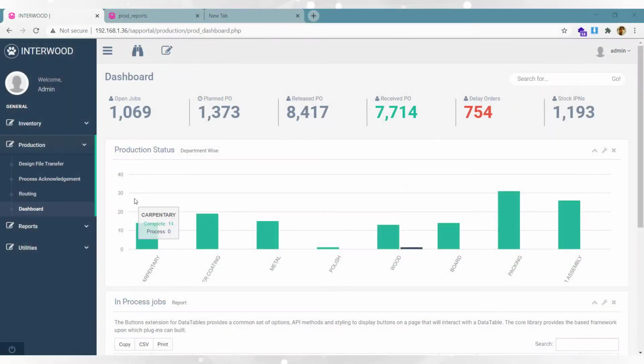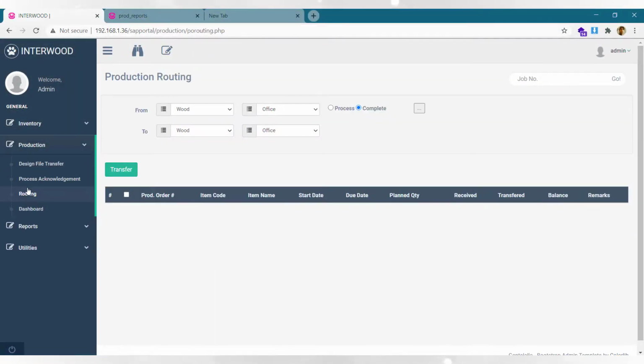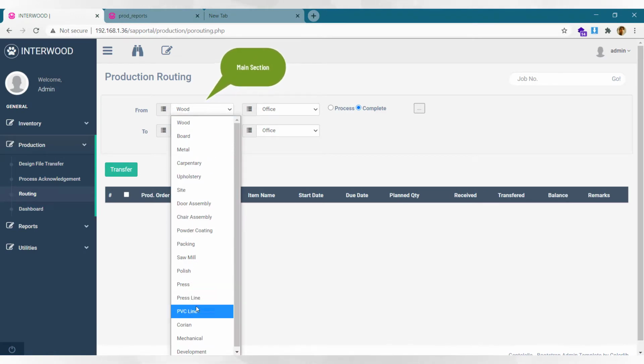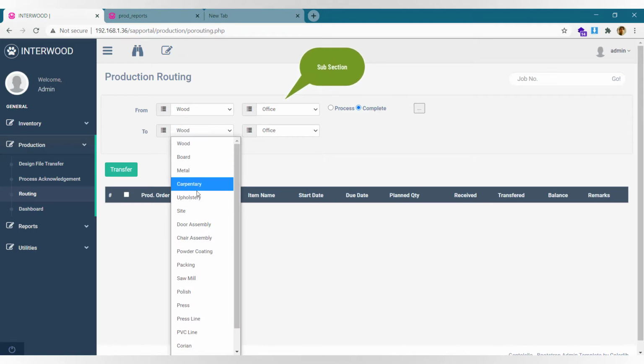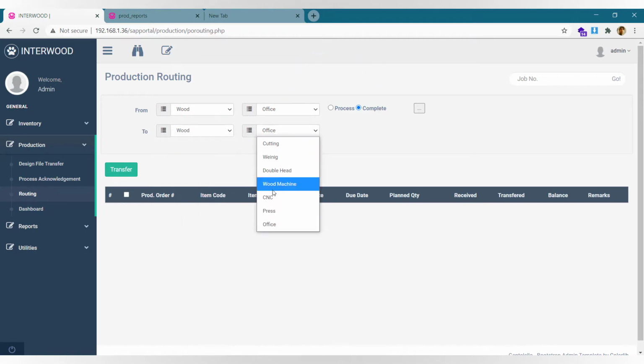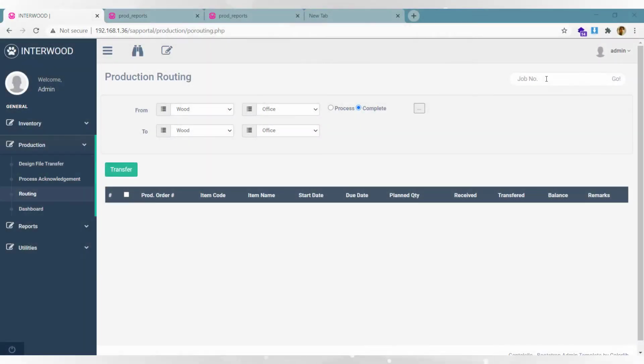A comprehensive production routing feature is added, where production staff can transfer and get an acknowledgement of the work in process items between all the production sections and subsections by using the Inter-Department Routing feature. They can select the required job number and department to process it further or for the completion of job at their section.